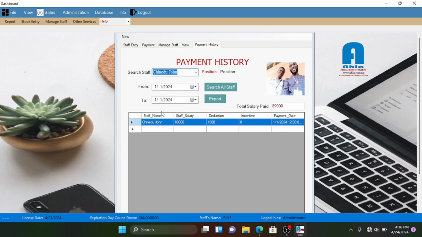Like this guy now, in this month, Chinedu John, 89,000 was paid to him. If you look at this analysis, we have Chinedu John, salary is 89,000, deduction of 1,000, incentive 0, payment date, and so on. So this is very concise and very clean to understand. I think if you want to use Ahia for staff management, it is a good one, and you don't have anything to fear.